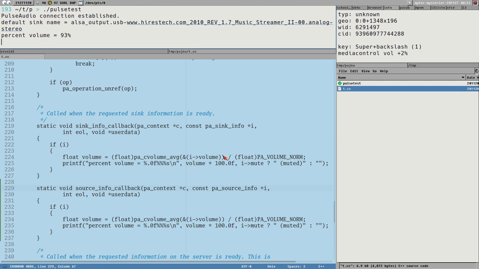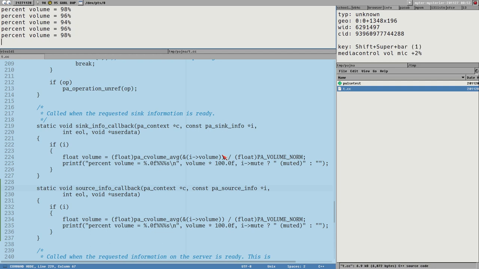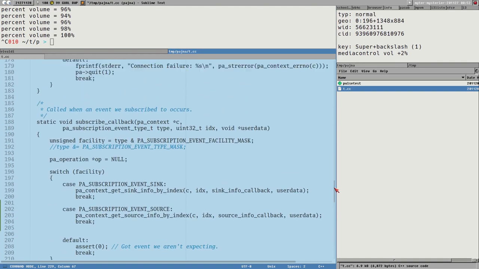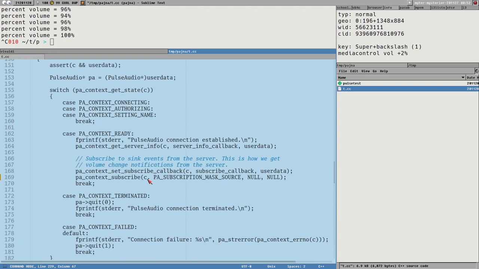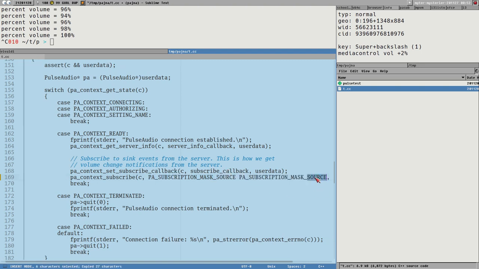Changing output, nothing happens. Changing input, now we get the input change displayed, but now we don't get the output displayed. So next step here, and this is something it took some time for me to realize how to do, but it's easy because we want both masks here. We want both source subscription and sync subscription.